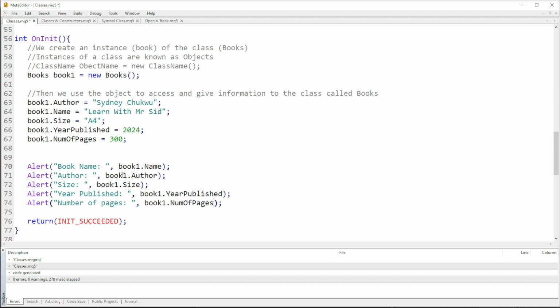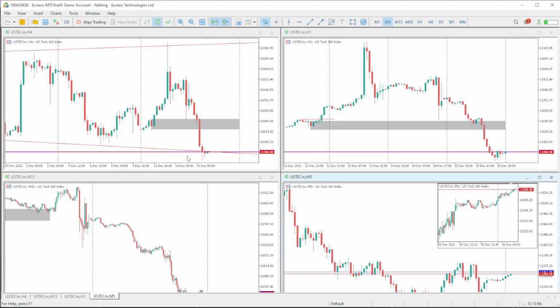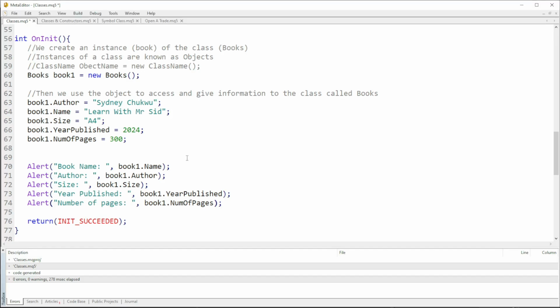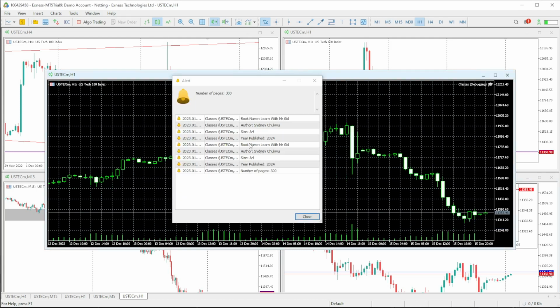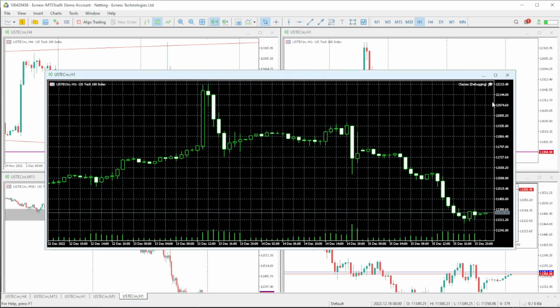So if we run that again, let me just, okay, let's run that again. F5. There we go. And guys, remember it printed all these before from here. It printed from here to here at first. So since we ran it again, we're going to look from here going downwards. So book name is Learn with Mr. Sid. Author is Sydney Chukwu, and size is A4. Year published 2024, and number of pages is 300. You see. So that's how we do this, guys.